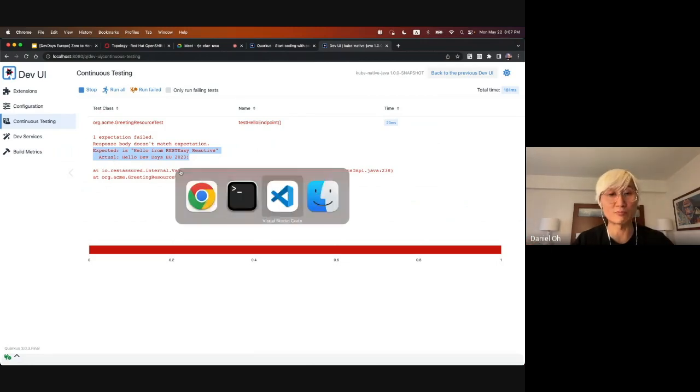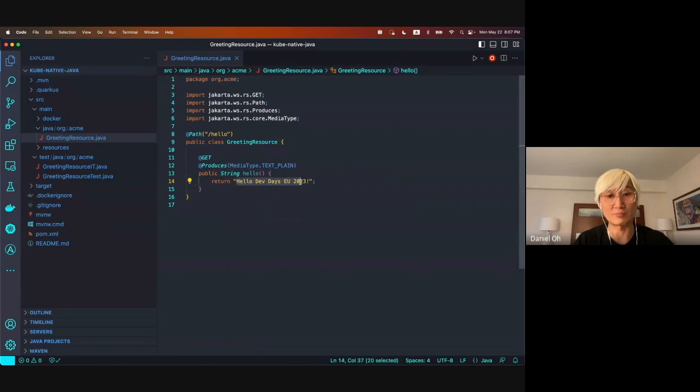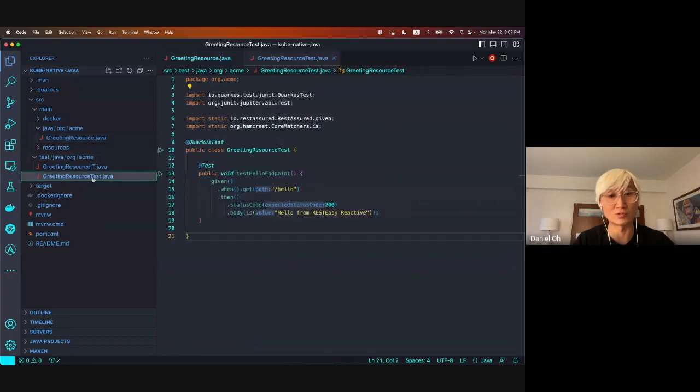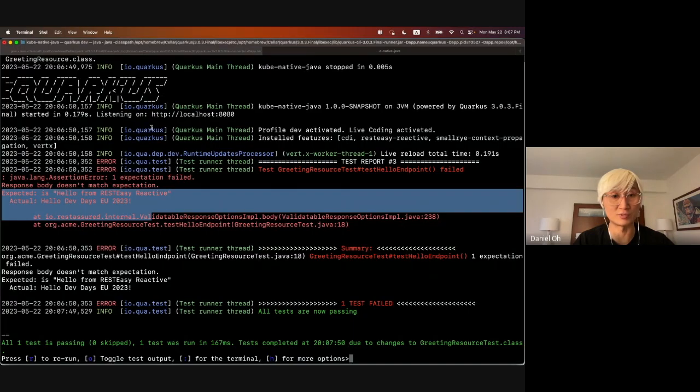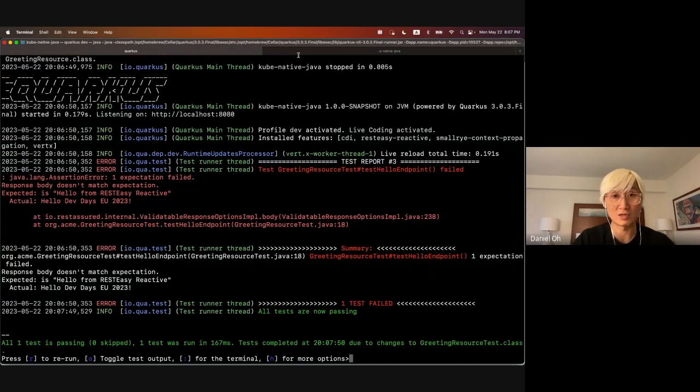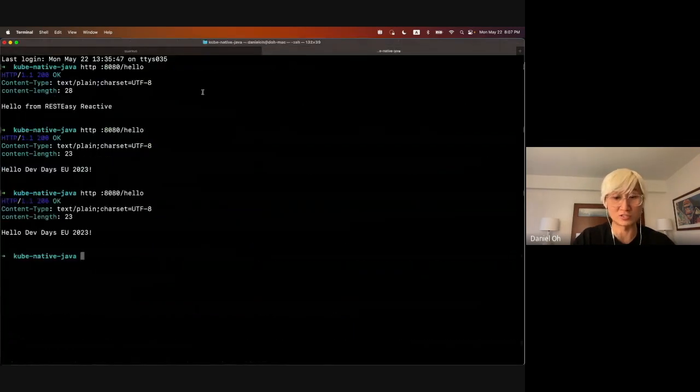So let me try to fix that problem. I'll just copy the code to avoid typos, and paste it here. Back to here. Now my test cases all succeeded, and back in the terminal you can do the same thing, and the endpoint is still the same.